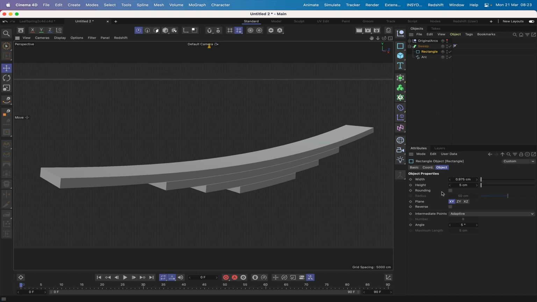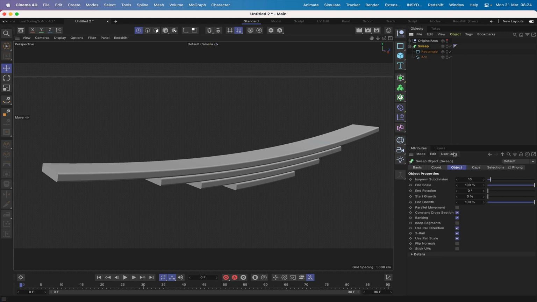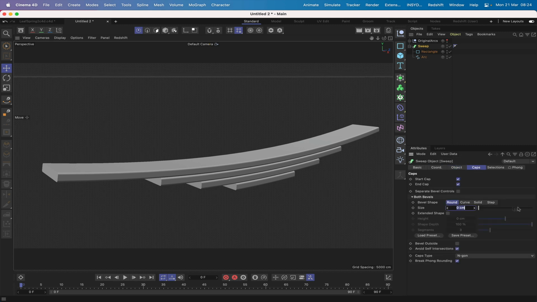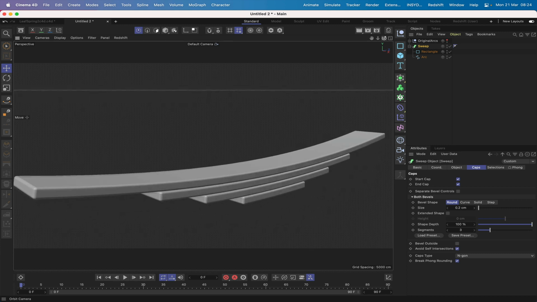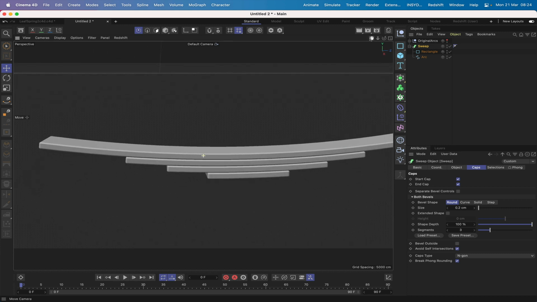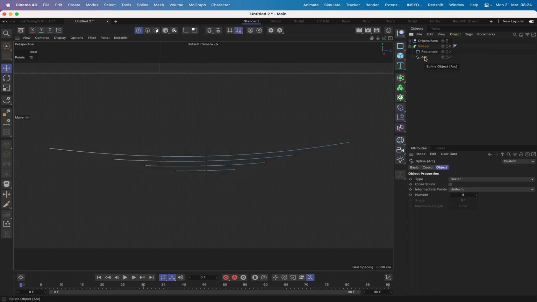Now, with this rectangle, I'm also going to add rounding, but I'm going to go something like 0.2, and that's looking really quite nice. And then with the sweep here in the caps, I'm going to give it 0.2 in the bevel shape, and that creates a very, very nice looking result for us. I'm liking that very much. So we've got the first step towards creating our leaf spring. Now we can just switch the sweep off for a minute because we want to work with purely the spline.